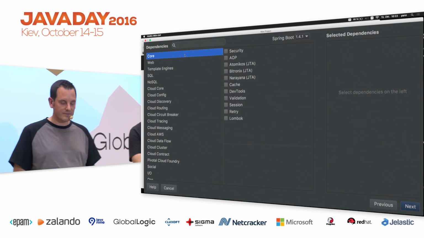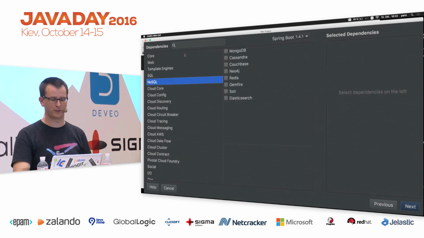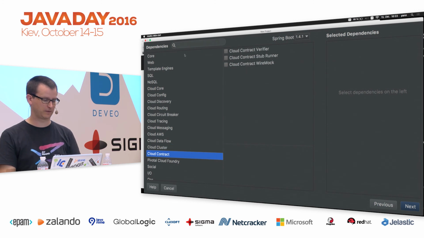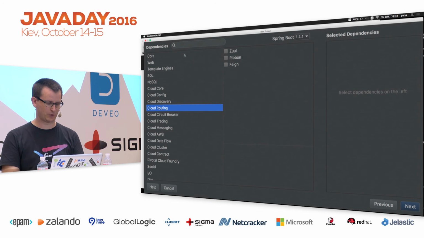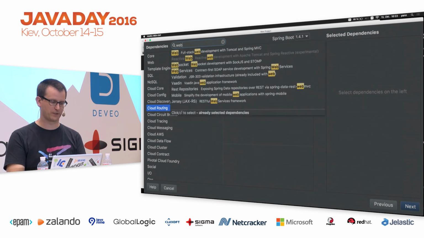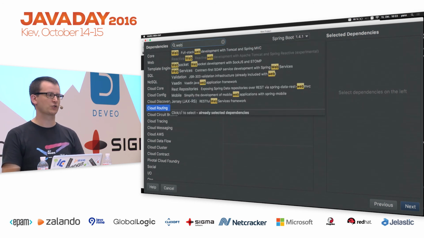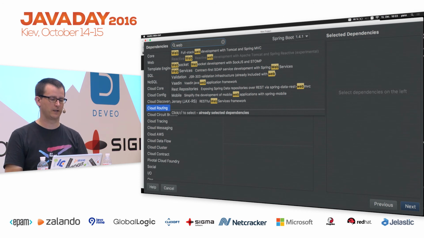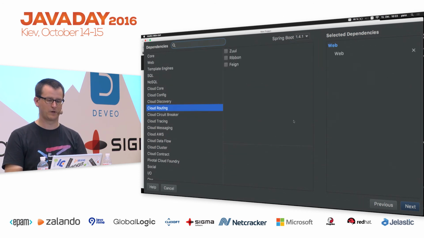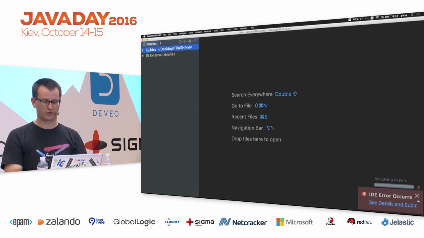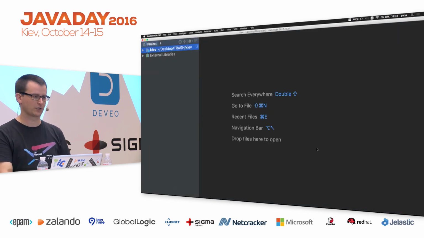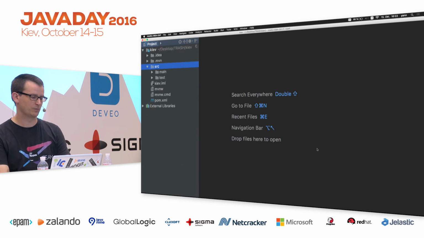Right, so the list of starters is actually quite impressive already when we scroll through here, especially anything that starts with cloud. So if you want to find something very quickly, you can just use a quick search up here, and you get all the matching starters right in one list, and I can just select the web dependency. On the right, I will see all my selected dependencies, and I'll hit done and finish. So IntelliJ just downloaded the generated project for me and unzipped it, created a new project for me.